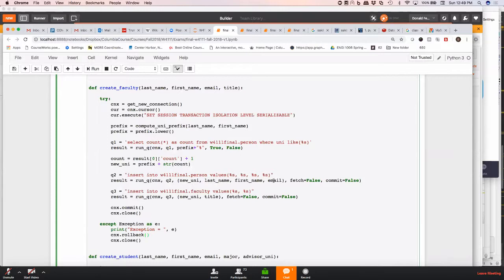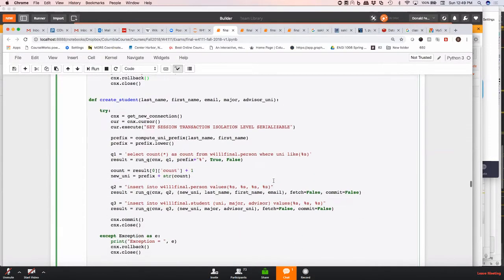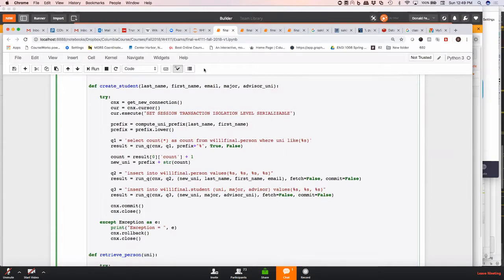Any other questions? You all got the photo? Student is almost exactly the same, which is I give you last name, first name, email, major, and advisor. Get a connection, get a cursor, set the transaction level to serializable, compute the uni prefix, go count how many uni prefixes there are that match that, add 1, and then go insert into person. And then I go insert into student.